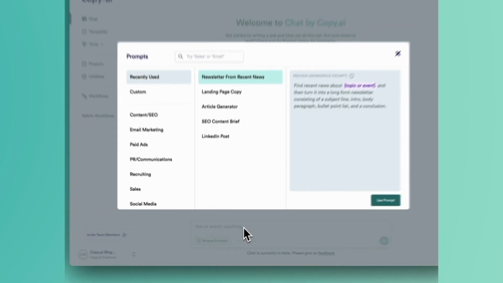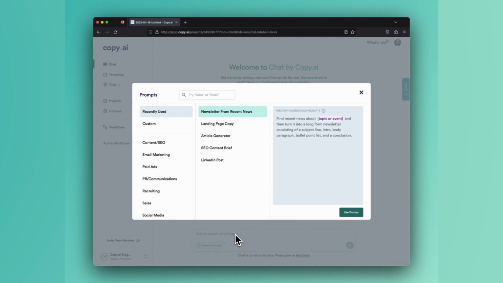Now, you don't have to be a prompt engineer or a prompt expert to produce high quality content with Copy.ai. You can get familiar with prompts by starting with any prompt template in chat. Prompt templates are prompts that the Copy.ai team has created to help you produce higher quality outputs. Here, you'll find several prompt templates for content creation, SEO, and everything in between. These templates will help you and your team quickly create high quality content.